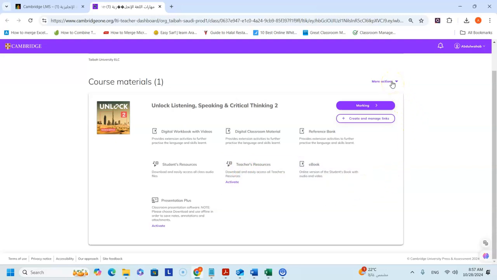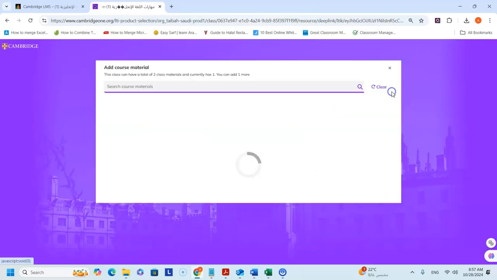Alright, it will ask you to add the materials, course material, and then it will ask you, once added, only your school administrator can remove it. Do you want to continue? Say yes, continue, and then you'll be able to see a screen like this. And then if you need to add another course book, click on more actions, add course material.